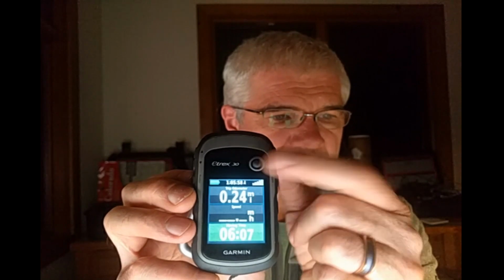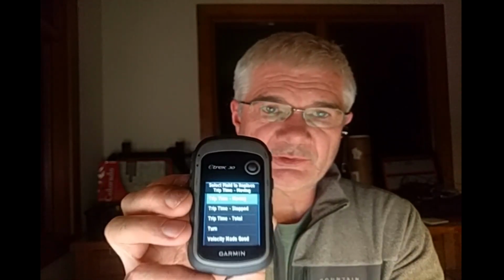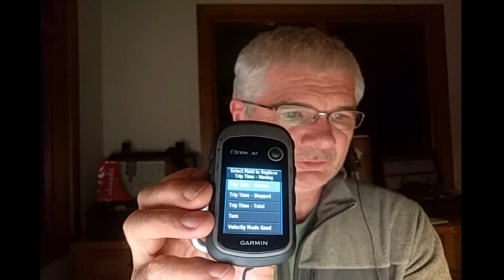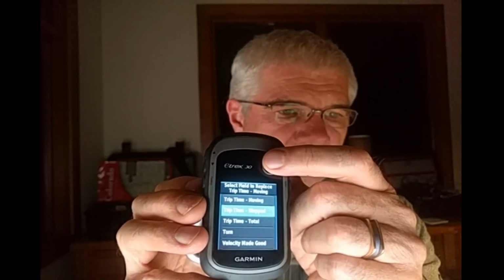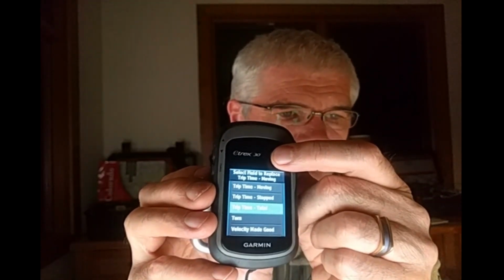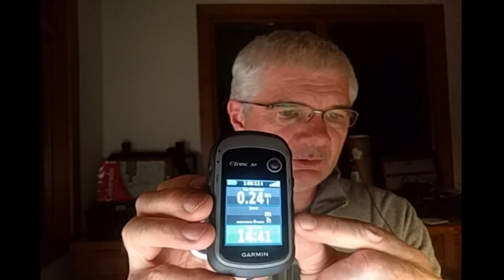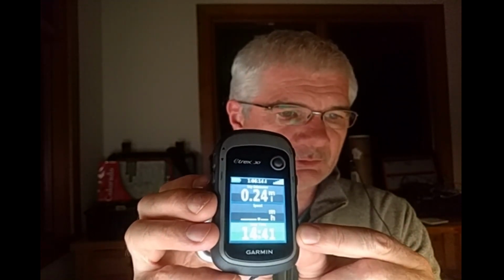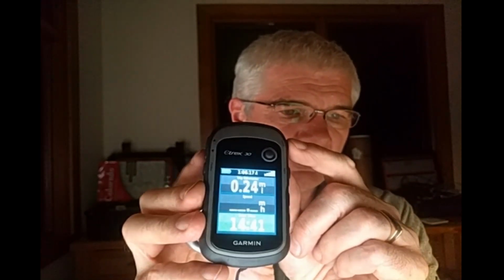So I'll select it, and then I'll have a long list of everything that I could change that data field to. In this case, I'm just going to change it from a moving time to a total time, and so I'll select that, and you can see that now it says total time. And to lock everything in, I'll hit the back button. I lose all the highlights and everything, and now this is my trip odometer page, with the large fields and the three fields I find most useful: my trip odometer distance, speed, and total time on the trail.